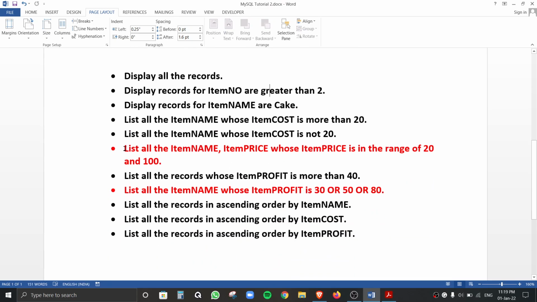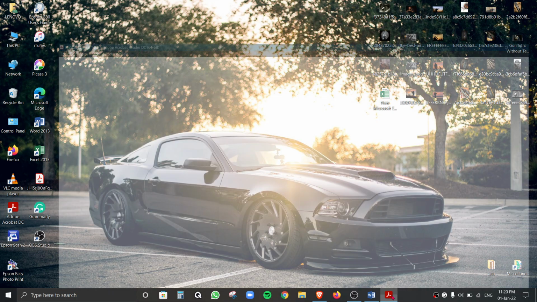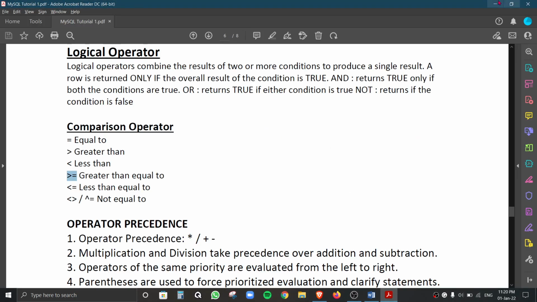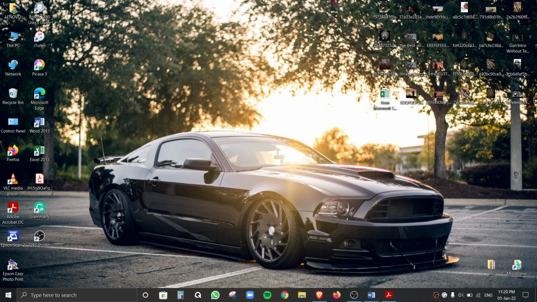And here is why I have highlighted these two queries in red, because I wasn't able to get the commands for this. It was just showing error and always error. So as soon as I get the solution to that error, I will post one more video and add the link of that video in this video. So let's start.